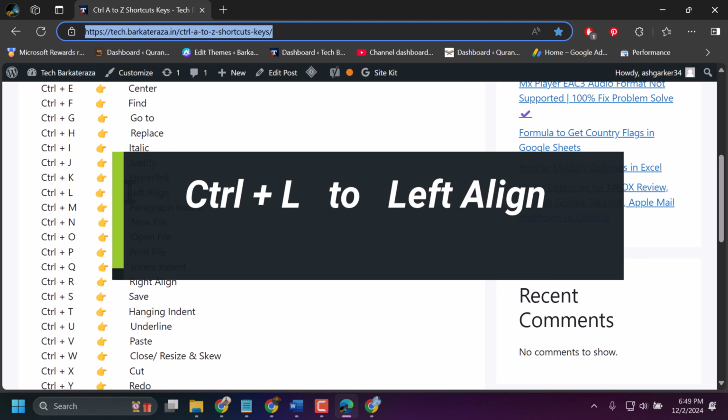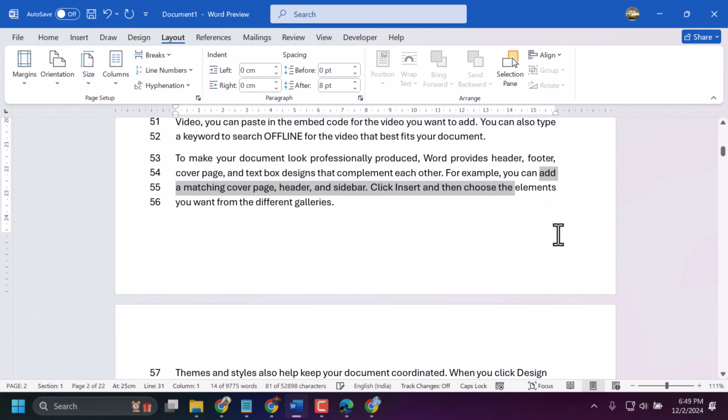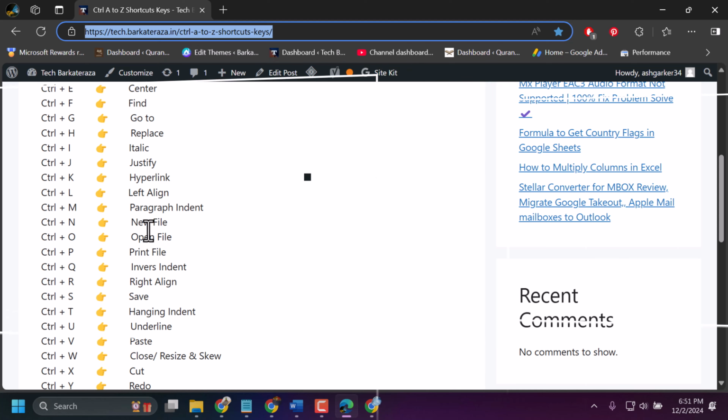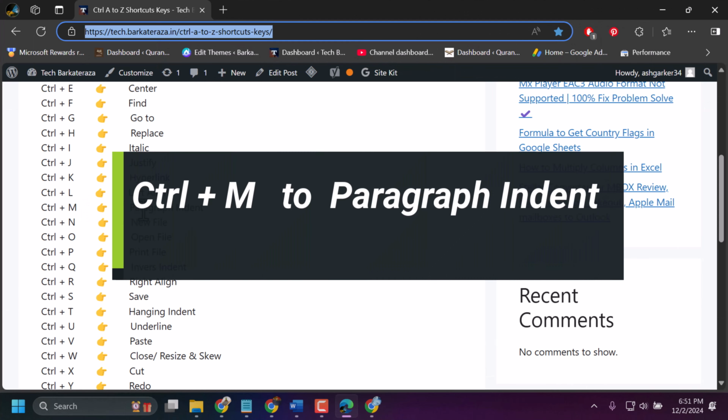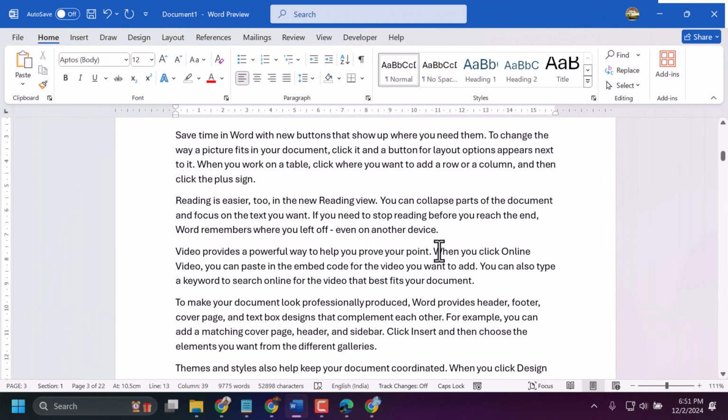Next one is L, to left align. Select it, then press Ctrl+L, so it will change the line. We can see here. Next one is Ctrl+M to paragraph indent. So we can see here on this paragraph. Select it and then press Ctrl+M.